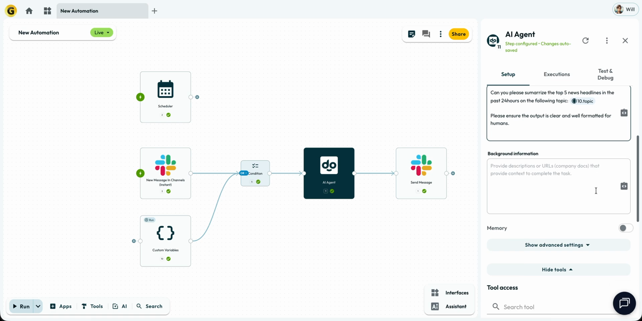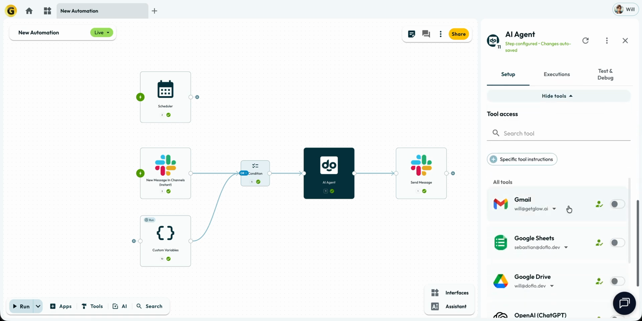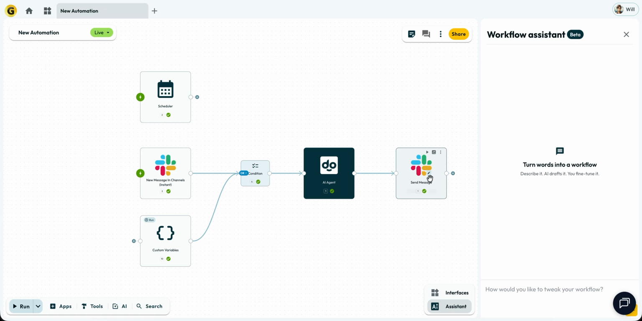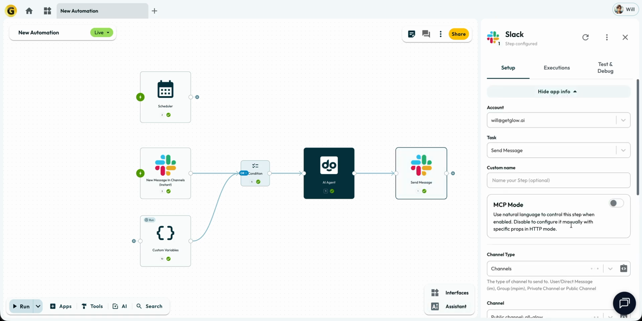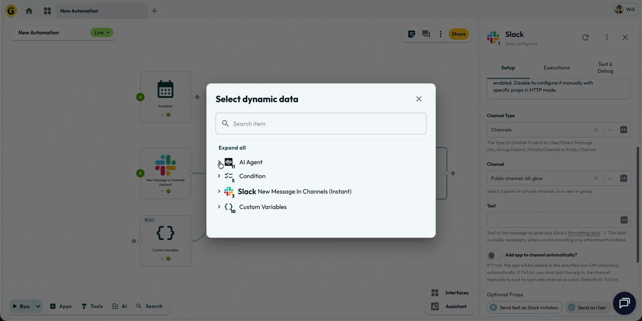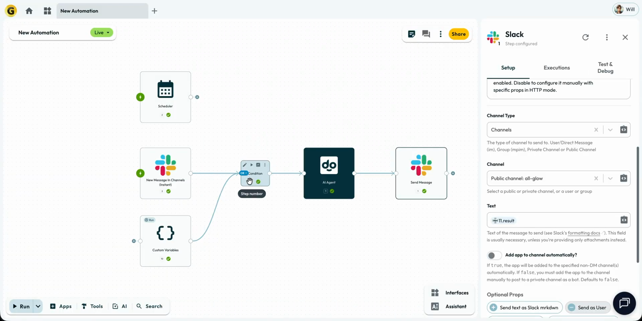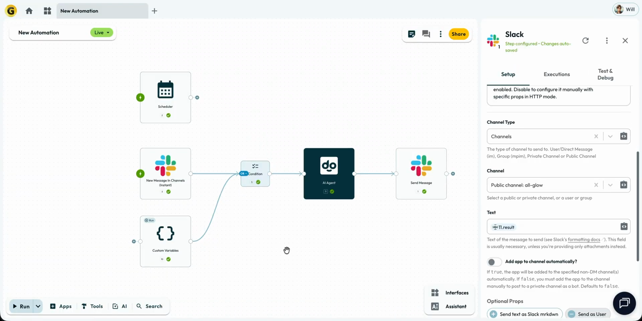And that's it. We don't need to use any of these other advanced settings here or any of the tools that interface through MCP because we're going to be outputting our message in this step here instead. And in order to do that, we're going to have to drill into this step. And we're going to have to select the output of the agent, which is result. And that's it.